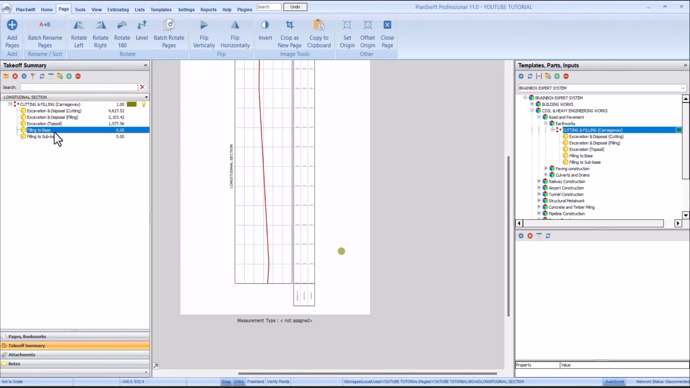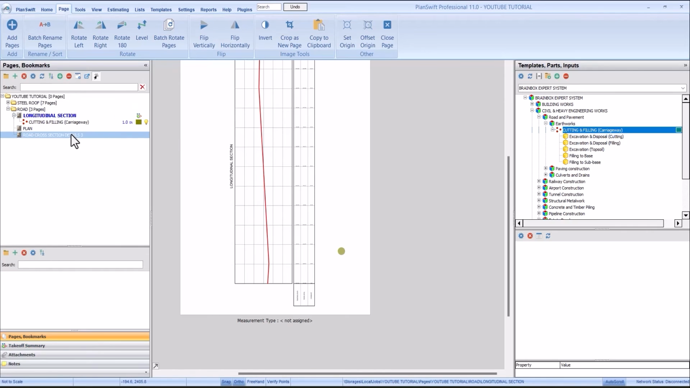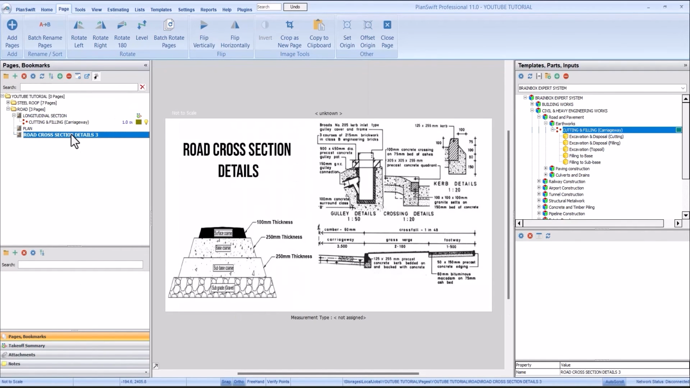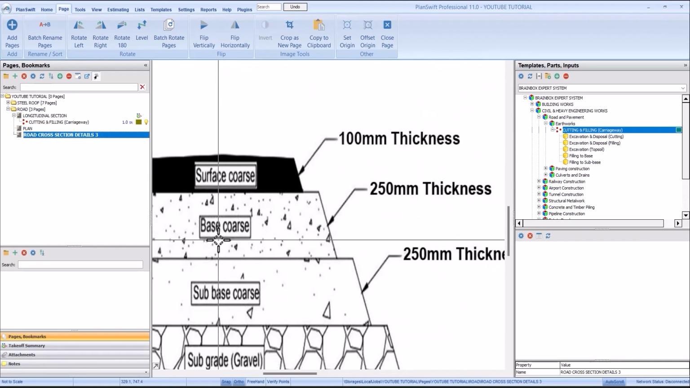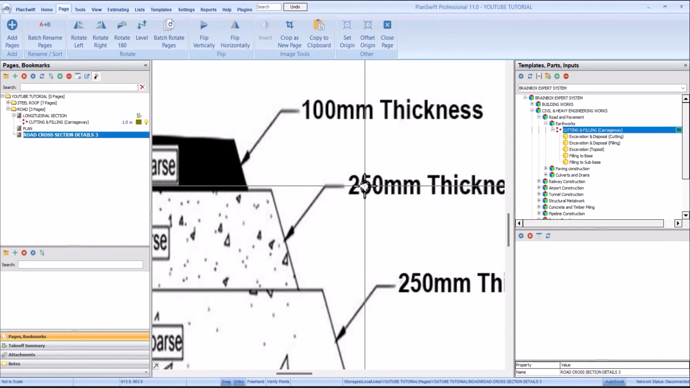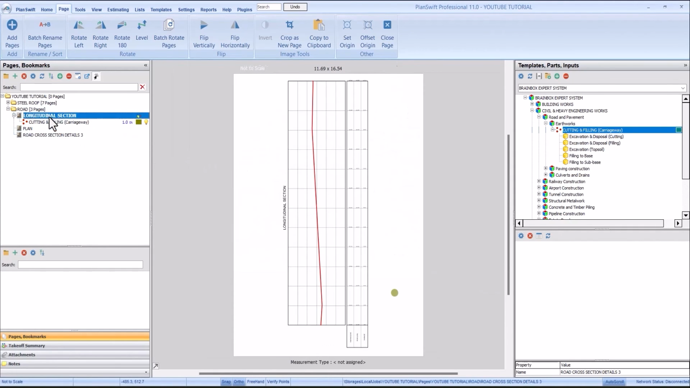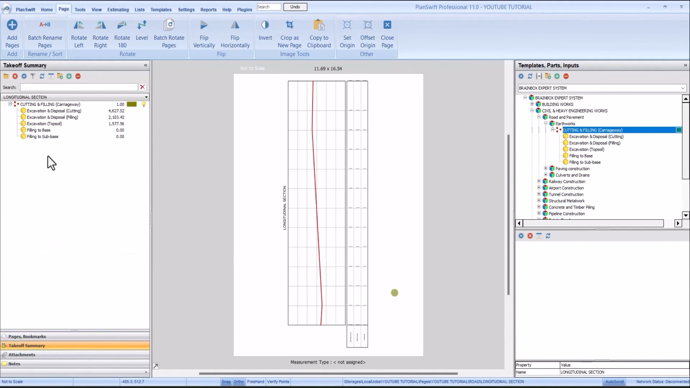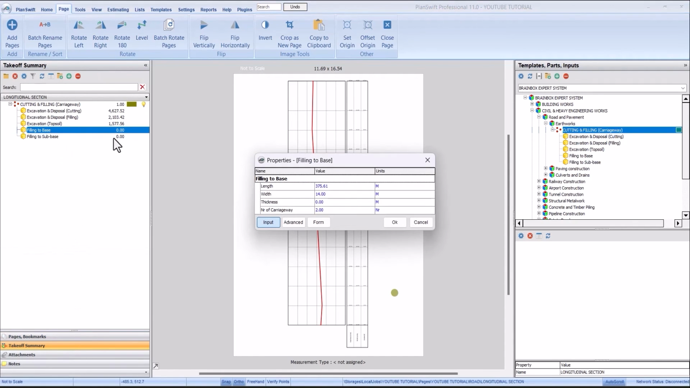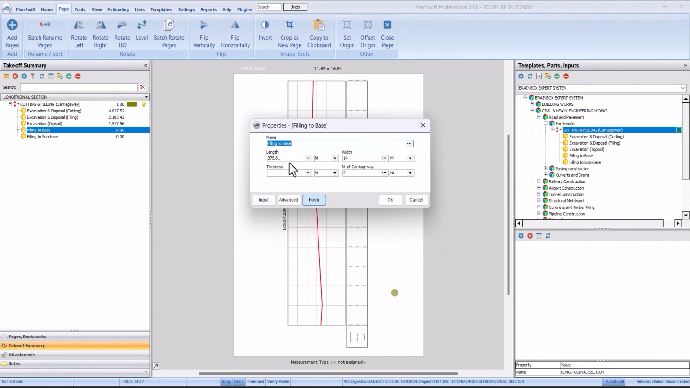So the next thing now is your filling to base. So go back to our design and our cross-section details. Our filling to base thickness is 250 mm. Go back to your takeoff summary and click. As you can see, it also captures the length, the width, the number of carriageway. So all you need to specify is the thickness, which is 0.25, and you click OK.